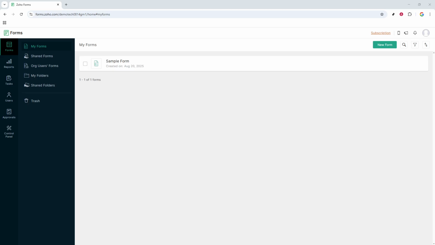First, to get started, head over to zoho.com/forms. Once you're there, log in with your existing Zoho account. This will take you to your main dashboard, where you can see a list of all your forms. It's really convenient because everything is centralized, allowing you to quickly access any of your forms.